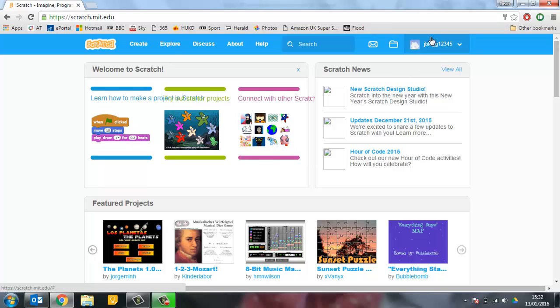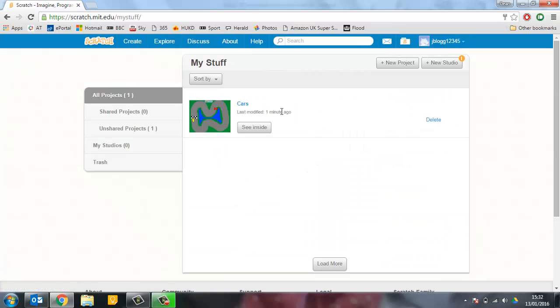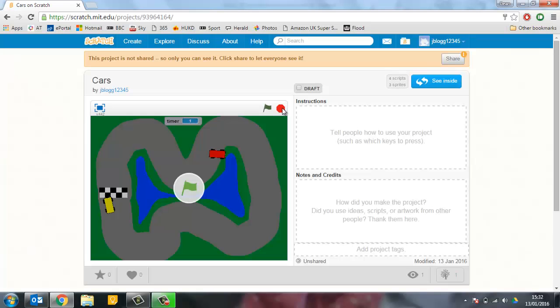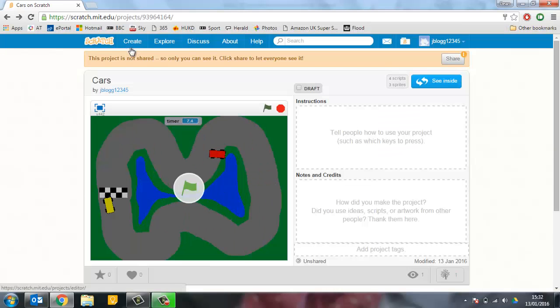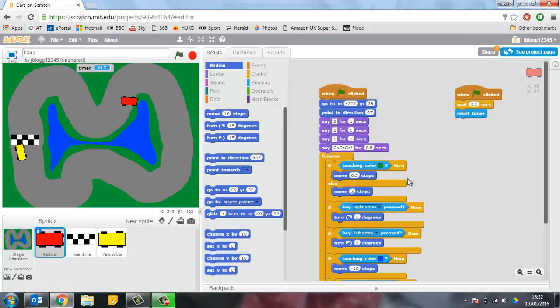You should still be logged in, and up here we've got a My Stuff folder. If you click on that, it will show you all of the games that you've made. If you click on it, it will open up that game, and you can press the flag and run it, or you can click on full screen and play it full screen. If you want to have a look at the code, click on See Inside, and it will take you back to the editing window.